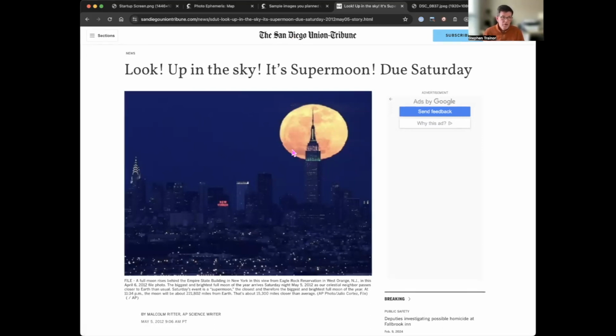So this was a shot that a lot of people went to photograph. Here we have a full moon behind the Empire State Building, photographed from Eagle Rock Reservation, West Orange, New Jersey. I've used this location before in a webinar. And it's a really interesting one to look at. So let's take a look.